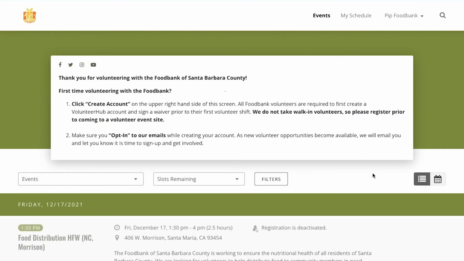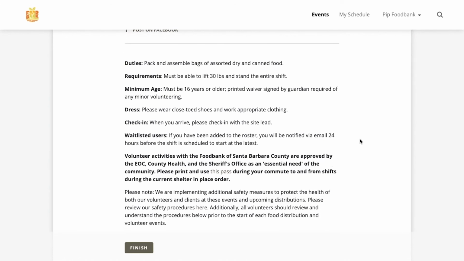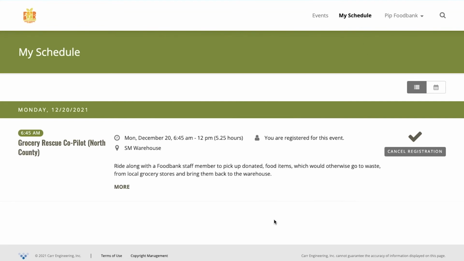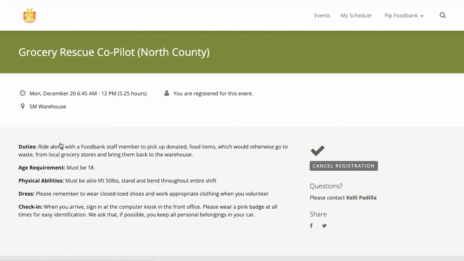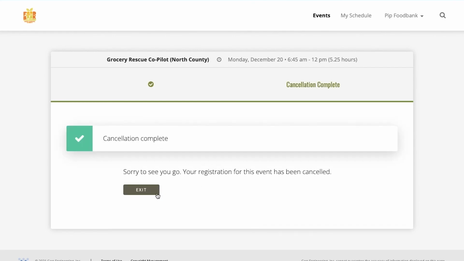Make sure you pay close attention to the instructions provided in your confirmation, such as location and attire. If you ever need to check your schedule, go to the top right of the page. Click on My Schedule. This shows your upcoming shifts. Click on the shift title for more information, or click Cancel Registration if you are no longer able to attend this event. It is important to cancel your shift online so that another volunteer may sign up to take your place.